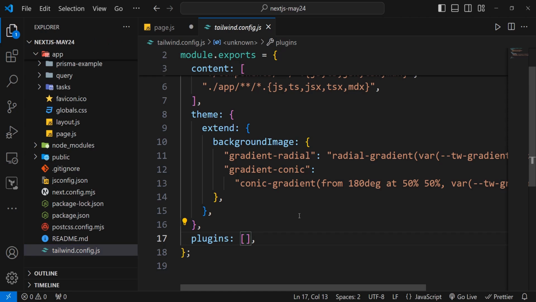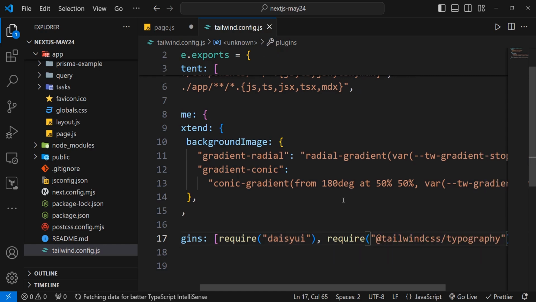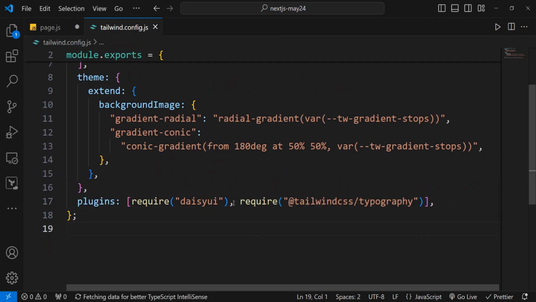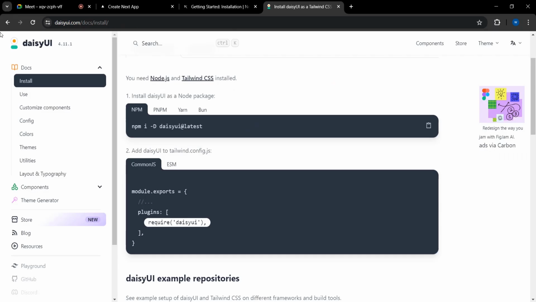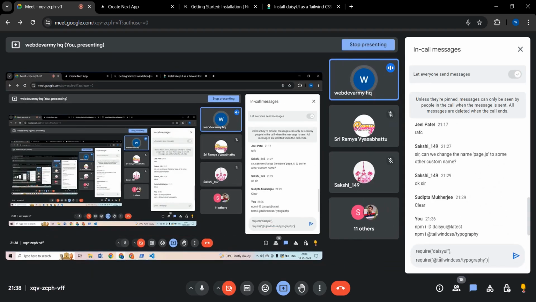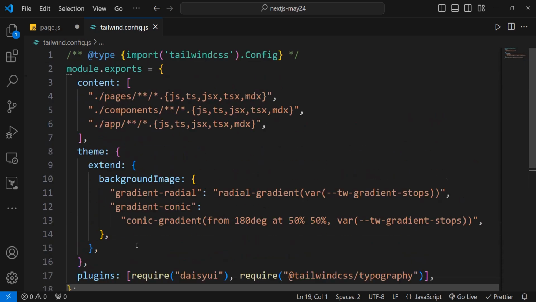Inside plugins we need to write require DaisyUI, but we also got that Tailwind CSS / typography, so we will have to write for that also. Here you go, and this will do your work like this. Write a comma between them when you're doing that. Let me share this with you so that you can write it directly. And if you're watching the recording, you can very well type it out by pausing this video. Okay, so you can write it like this.